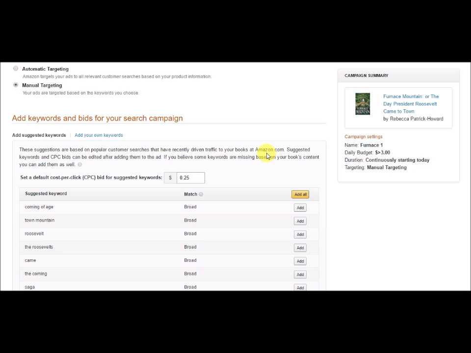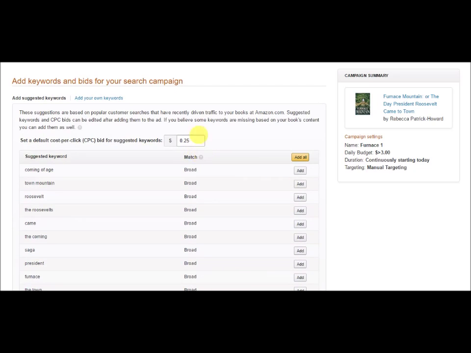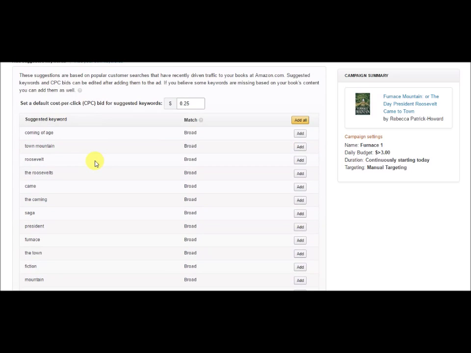When they see your ad, depending on placement. Now, these are suggestions based on searches that have brought people to your book already. This information is already pretty valuable because these are theoretically words or phrases that people have historically typed into Amazon search engines to find your book, or things that have shown up where your book has shown up.